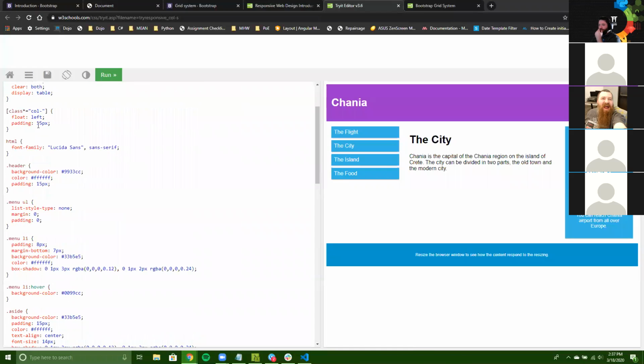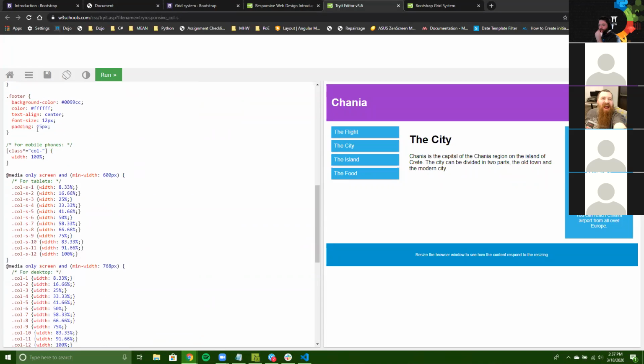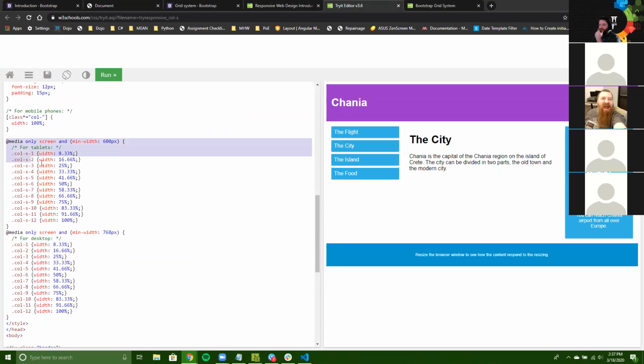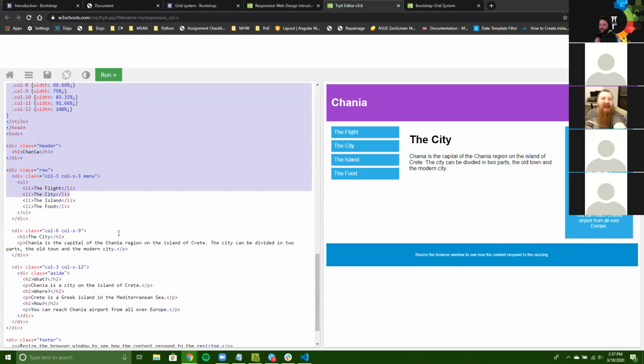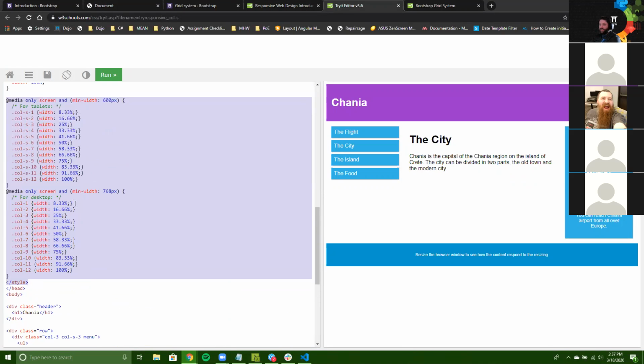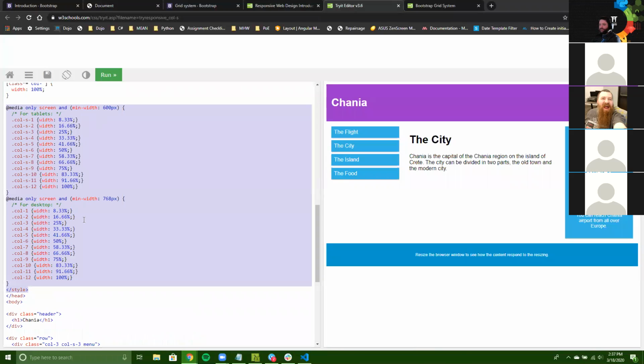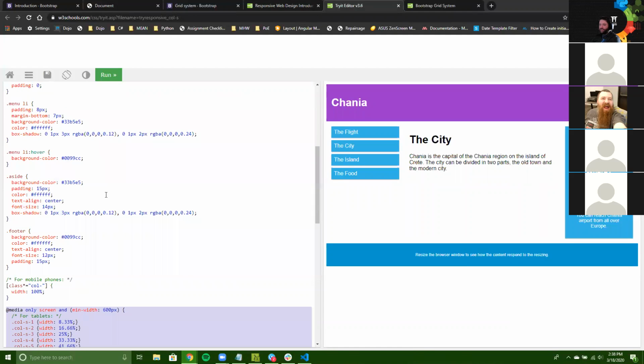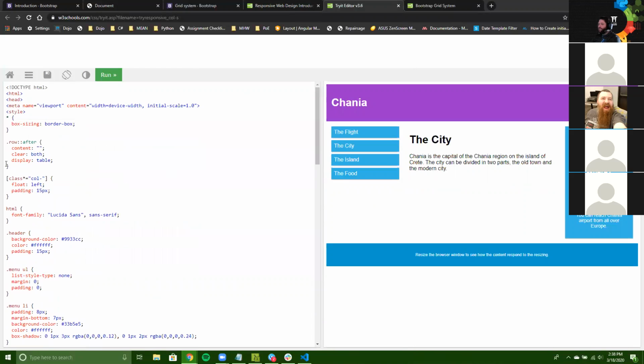You can do that? Mm-hmm. It takes stuff like this: media only screen and min width 600 pixels, and then you have to create all of this stuff. This is essentially built into Bootstrap. I don't like all that stuff. Right, it's too much. That's a lot for you to have to do yourself, when you could just import Bootstrap and have it do it for you, right?